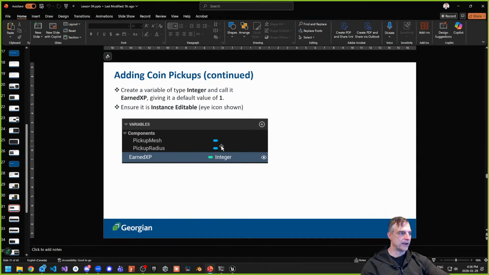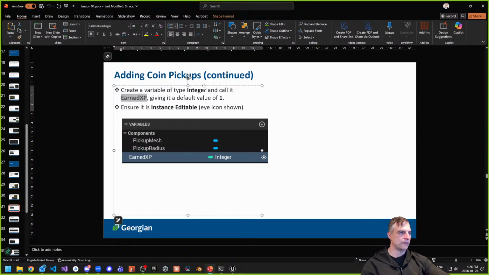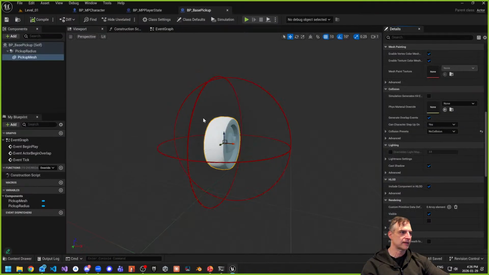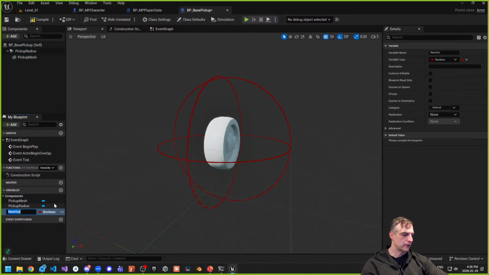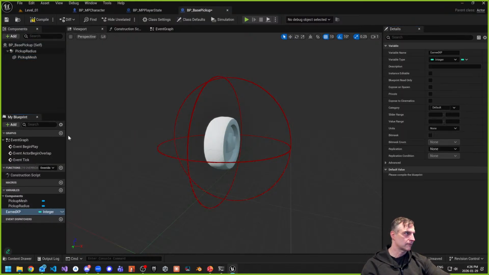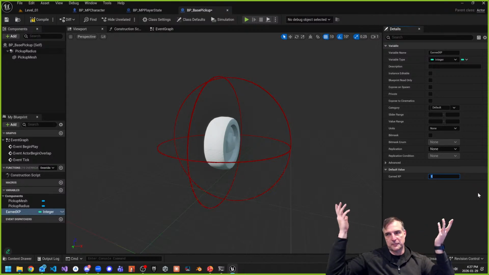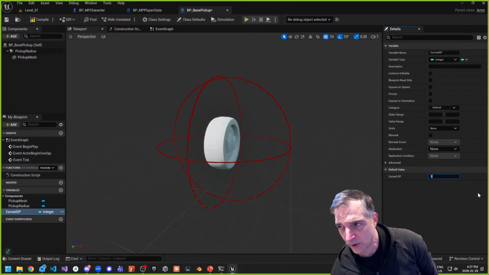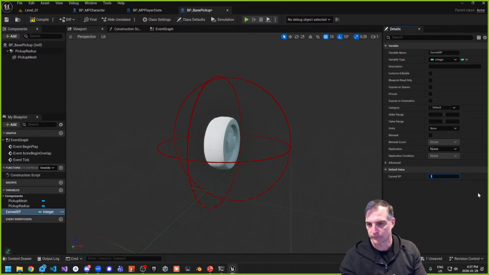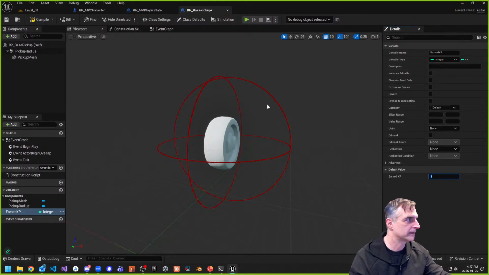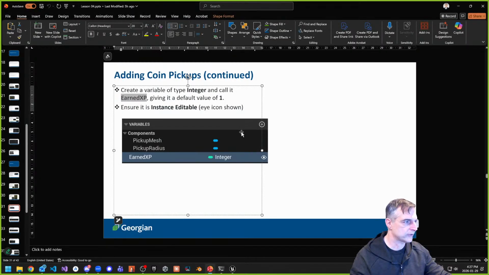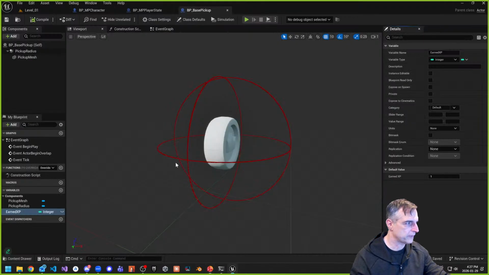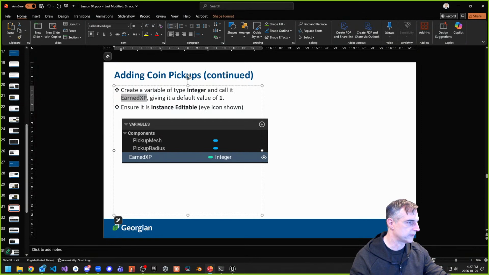What I want to do now is add in a variable of type integer called earned XP. So this is our basic way of doing it. We're going to have a variable earned XP, and we're going to make this of type integer. Compile and save, and we're going to set the basic value of this base pickup to 1. Now, it could be any pickup. I can make this base pickup a sword instead of a coin. We're just using a coin as a placeholder, right? It could be a cube or whatever. Compile and save, because we're going to eventually not use this one. We're just going to test with this one. Okay, one thing also we want to do is make it instance editable, so we can see it. So the eye icon has to be on with this one.